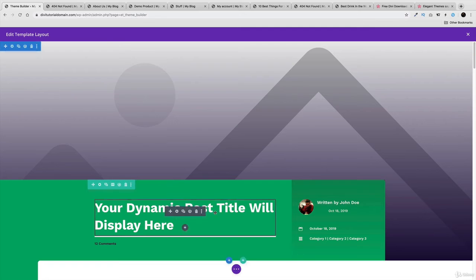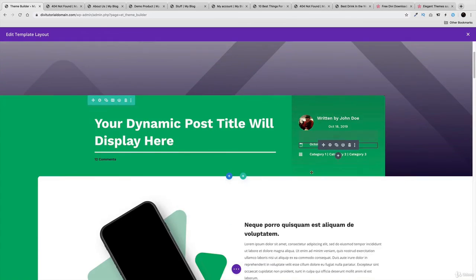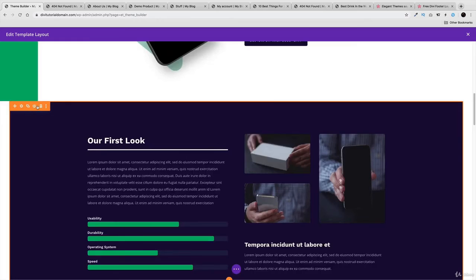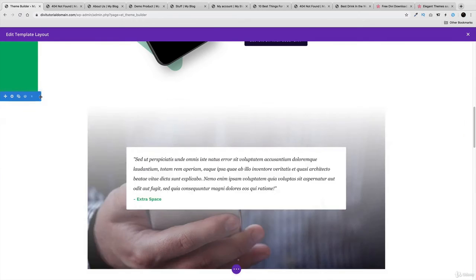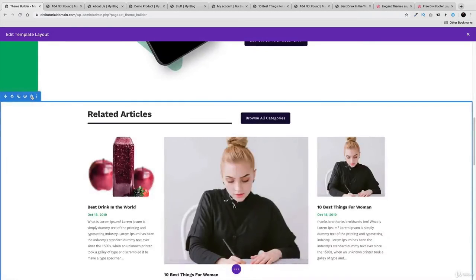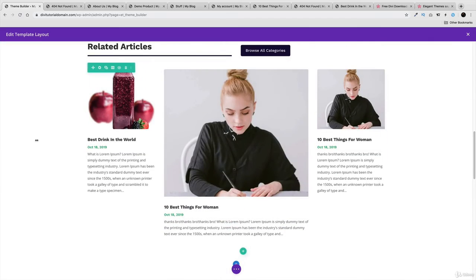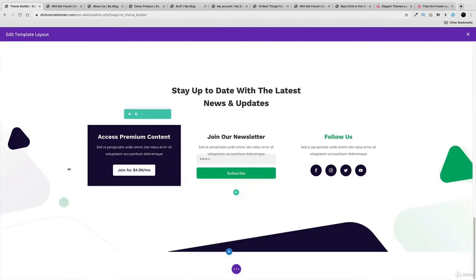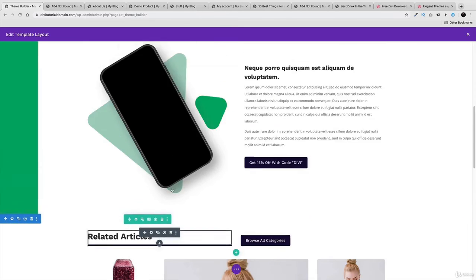So whatever post you make, it's going to be dynamically changed to any post that you make, and the image will display right here. All right. So right here, I'm going to say, you know what? I don't want this right here. I'm going to delete this. I'm going to delete this. I'm going to delete this. I'm going to delete this section. Related articles. Yeah, sure. Why not? I don't want the comments, and I just want this section, and that's it. All right. So this is now my new page.